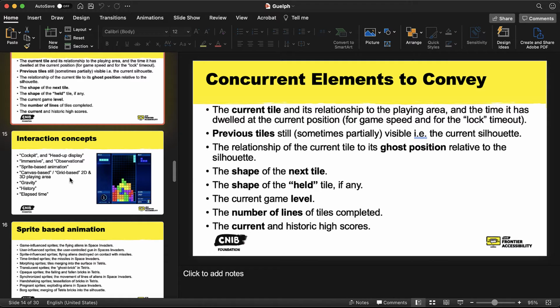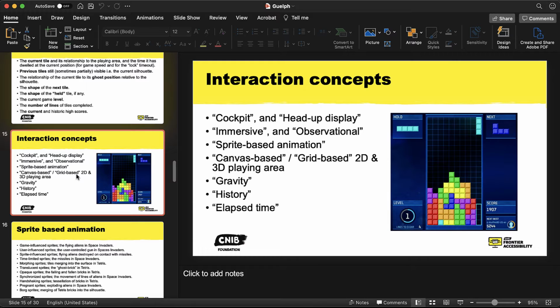So let's think about the interaction concepts that we might try and use to represent those concurrent information. And choosing a few at random, we have things like the cockpit and the heads-up display, whether we have an immersive or an observational environment, where we have sprite-based animation where things are moving around on the screen that have meaning, whether we're on a canvas-based environment or a sort of grid 2D or 3D playing area, and Tetris is a bit sort of 2D grid.